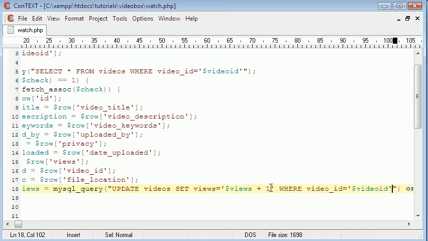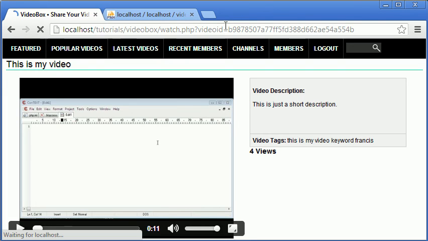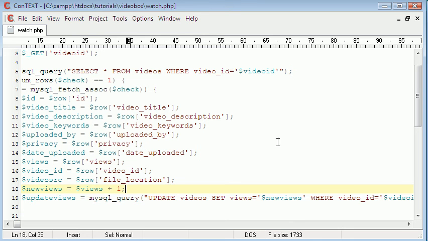okay, and the reason that it's not actually updating is because for some reason it doesn't like views plus 1 in the query. So what we'll do is we'll just say new views, and then here we'll just say new views equals views plus 1. So now if we refresh, it says 5 views, 6 views, 7 views, 8 views, and as you can see, our view counter is working. So that's it for this video.